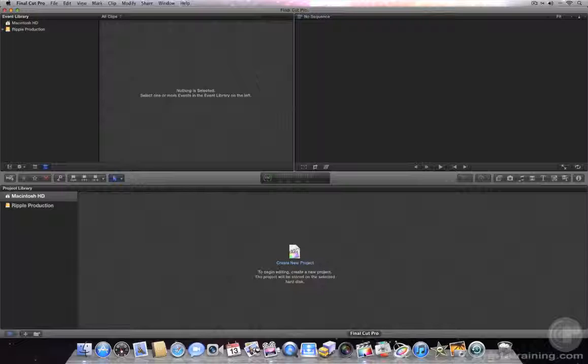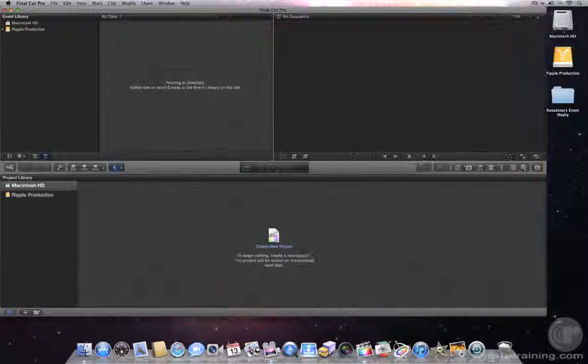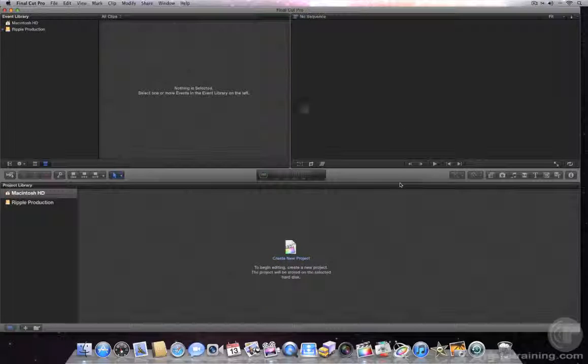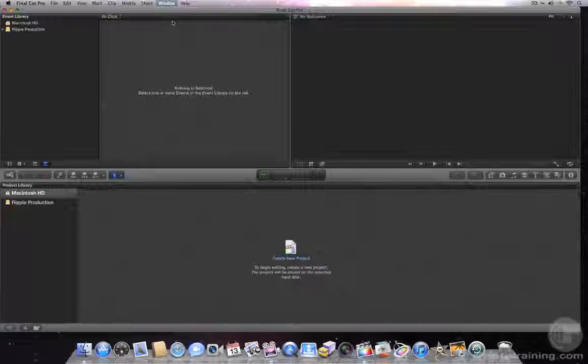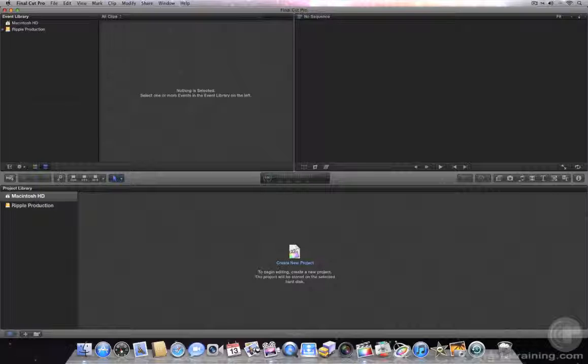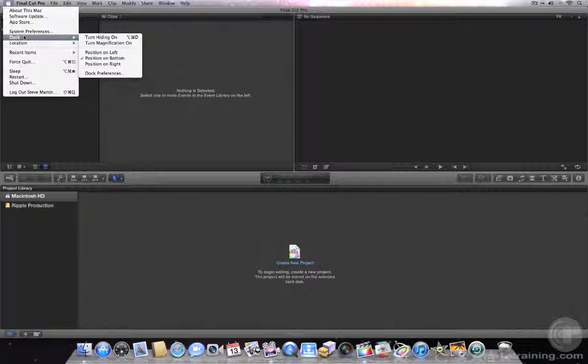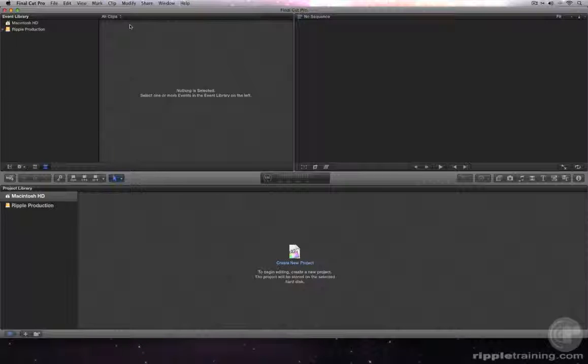Final Cut Pro will launch into a single window, taking up all or most of your display. To resize the window, drag in the lower right corner of the window. To make the window fit your display, choose Zoom from the Window menu. If you hide the dock, then choose Zoom again, the window will resize to fit the entire display.